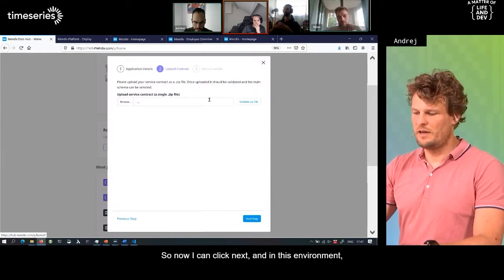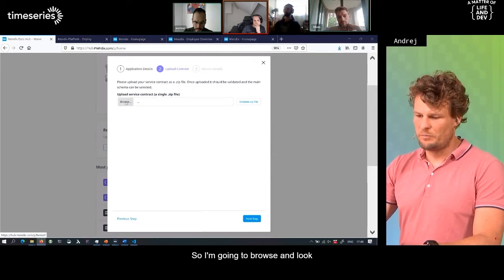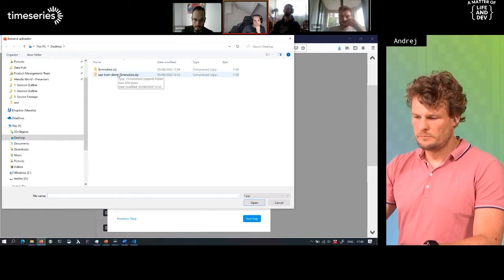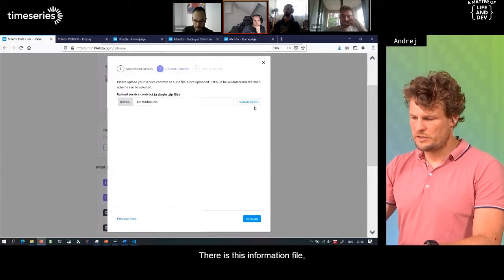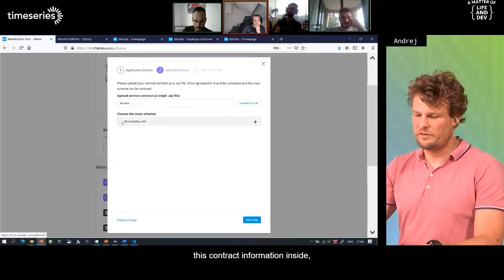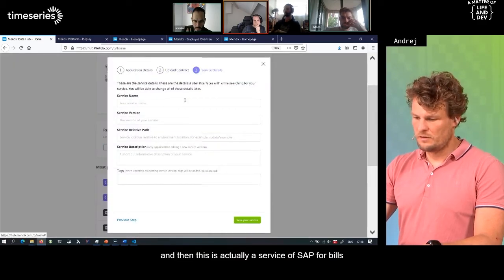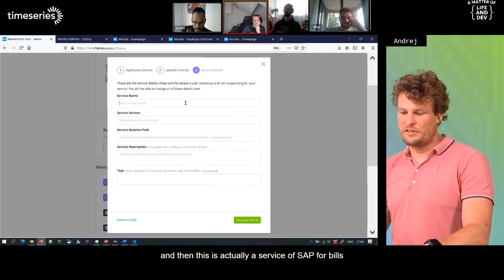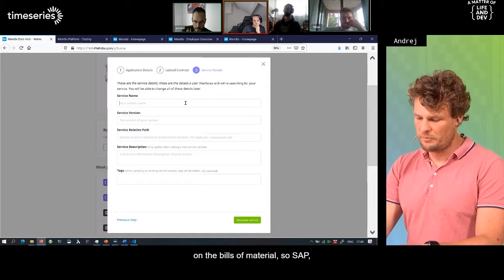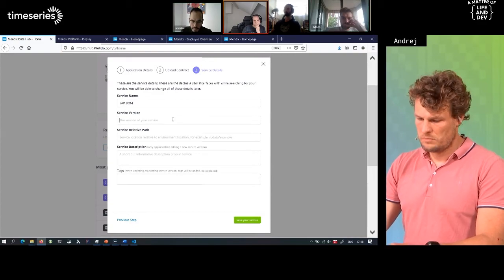And in this environment, I want to provide information about an additional service that's available. So I'm going to browse and look for the contract information that I have. There's this information file. You ask it to validate it, and then there's this contract information inside. You select that you want to use that one. And then this is actually a service of SAP for bills of material. So it gets parts and item information on the bills of material. So SAP BOM 1.